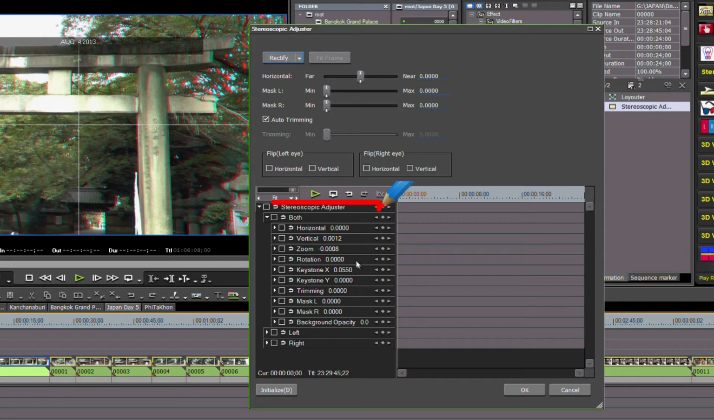Let's take a look at what was affected. We see slight adjustments made to the vertical alignment, keystone, and zoom. At this stage, we will leave the horizontal adjustment alone. The horizontal adjustment governs the amount or volume of positive and negative parallax and the position of the screen plane. This adjustment needs to happen after the edit is complete to make sure that the clips to either side are similar. This avoids discomfort due to depth jumps.